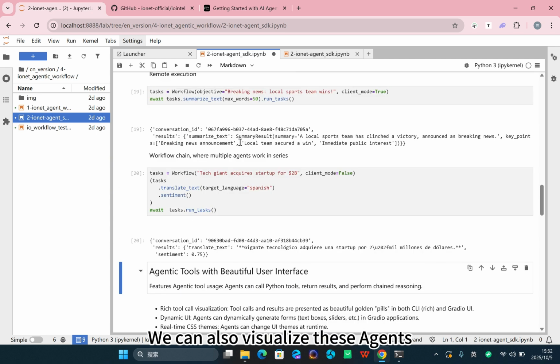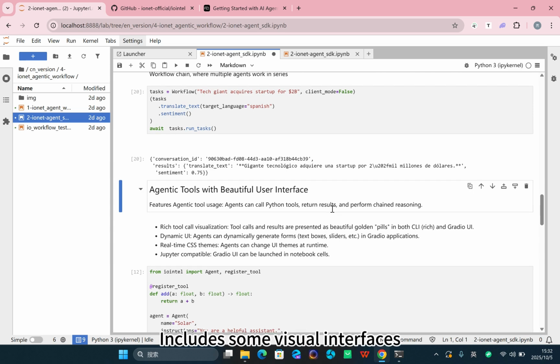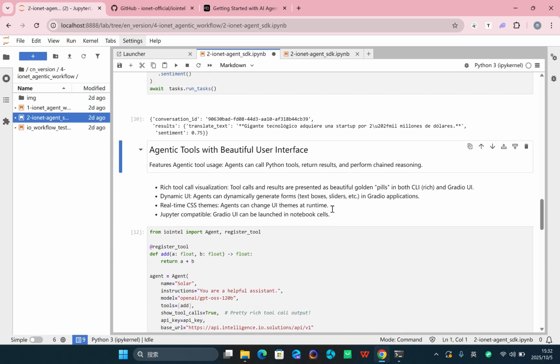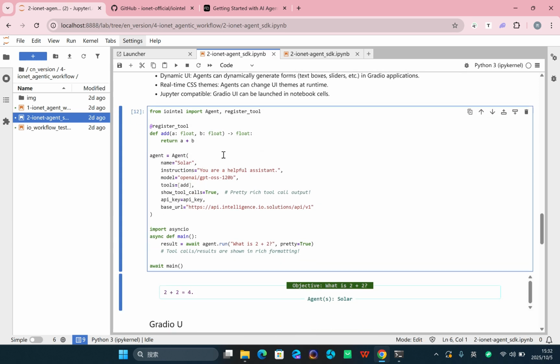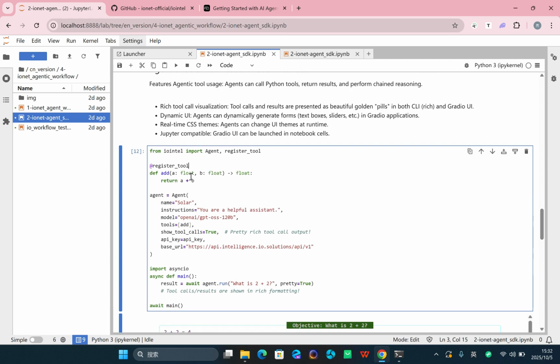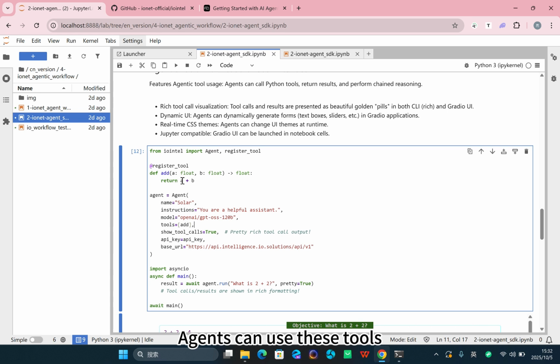We can also visualize these agents. The SDK for Ionet includes some visual interfaces. Here it is. Agent statement. More commonly used are tools. Put an add function into this tool. Agents can use these tools. You can put a lot of tools. Just add such a modifier. Tools can be many, and then agents have these tools.